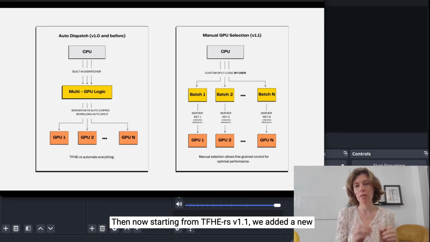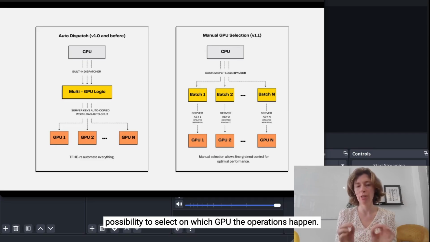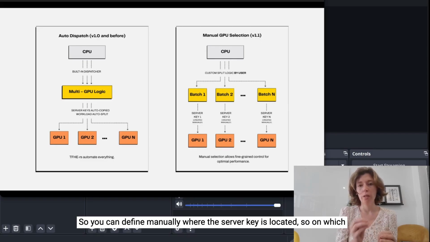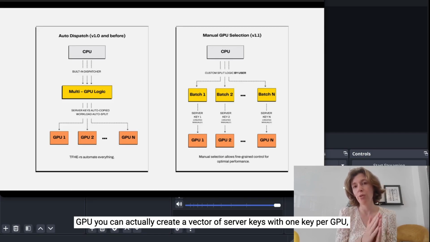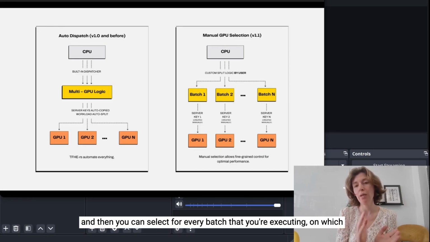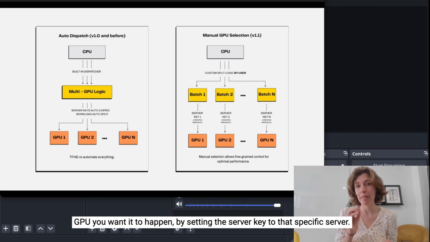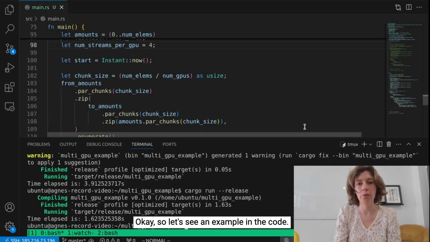Now, starting from TFHE-rs v1.1, we added a new possibility to select on which GPU the operations happen. You can define manually where the server key is located, so on which GPU. You can create a vector of server keys with one key per GPU, and then you can select, for every batch that you're executing, on which GPU you want it to happen by setting the server key to that specific server. Okay, so let's see an example in the code.